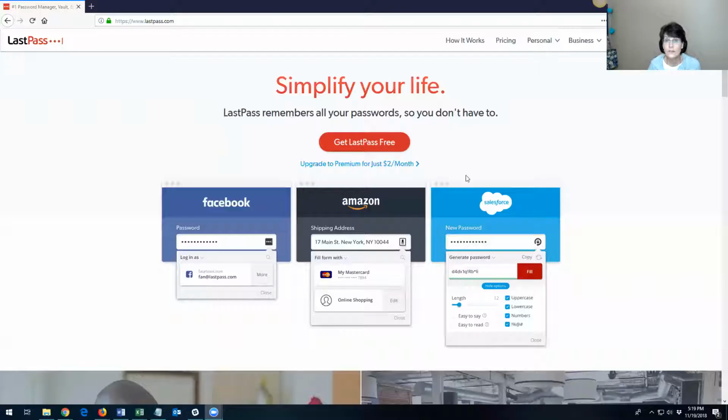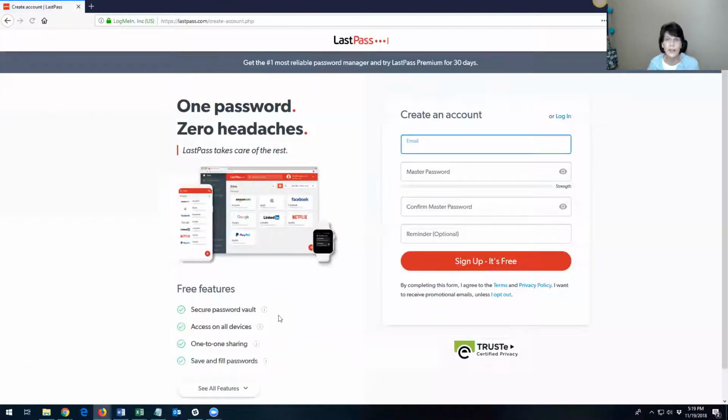I'm going to share my screen. So this is LastPass.com right here. Let me get this out of the way: you can get LastPass for free. I already have it, so I'm not going to do it, but you create an account here. And I've added it to, like, if you see this little red bar in the upper right-hand corner.